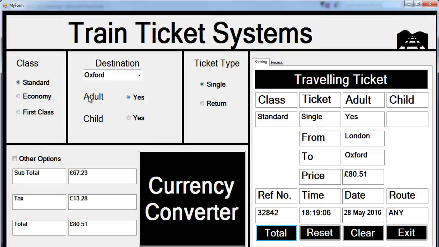So all I need to now do is create another one for these two other conditions and this, and also the return ticket. So I'm going to speed that up. It's exactly the same lines of code anyway. So let's speed it up now.